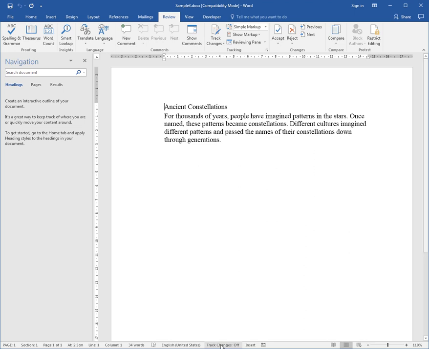So I'm going to turn my Track Changes on, and I'm going to make some changes to this particular document. For example, I might decide that I want to get rid of the word imagined, so I'll double click it and I'll delete it. When I delete it, it says that there's a change by putting this change line in the outside border. And I'm going to add a word in its place.